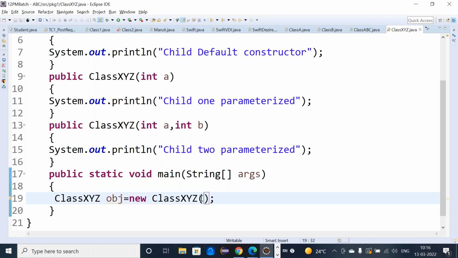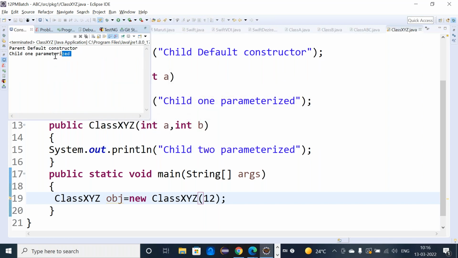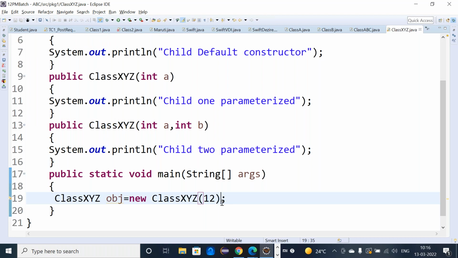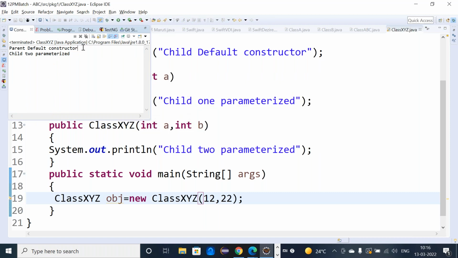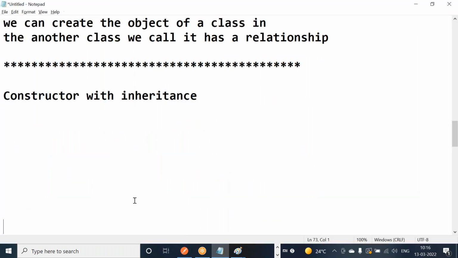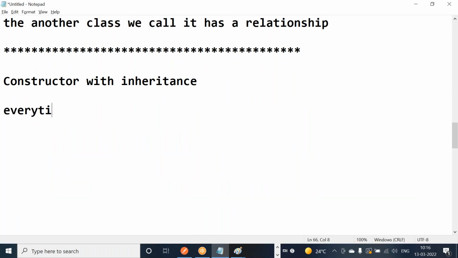Right? If I'm passing one value, then see the output. Which constructor is calling again? Parent default constructor. If I'm passing two values, again we have parent default and child two parameterized. Every time the parent default constructor is calling.